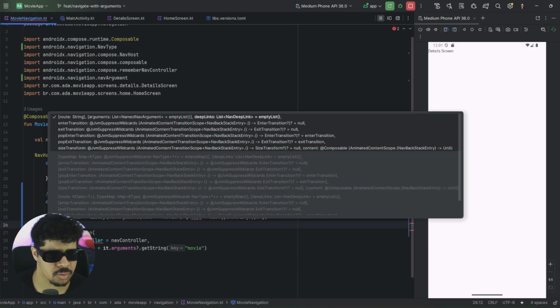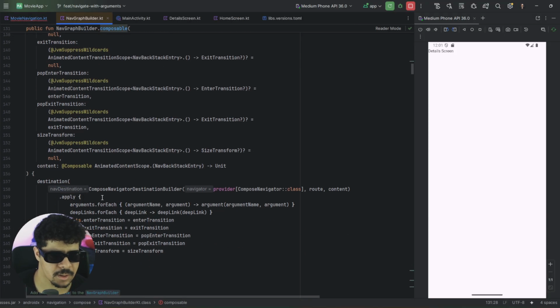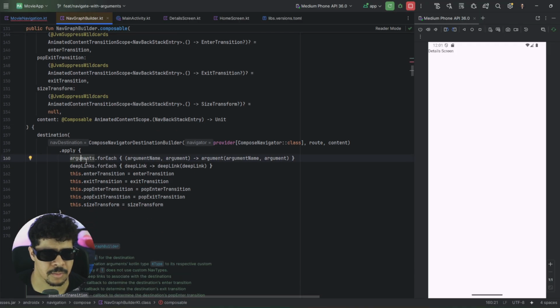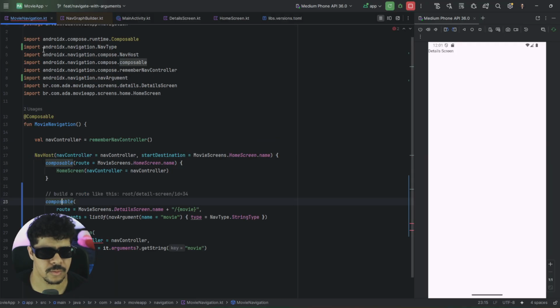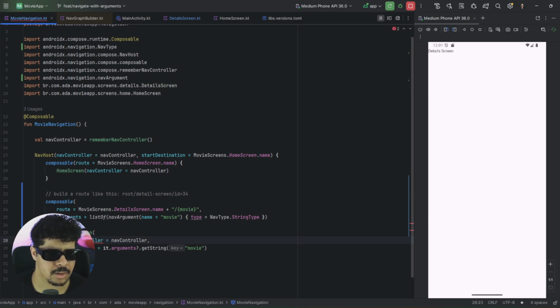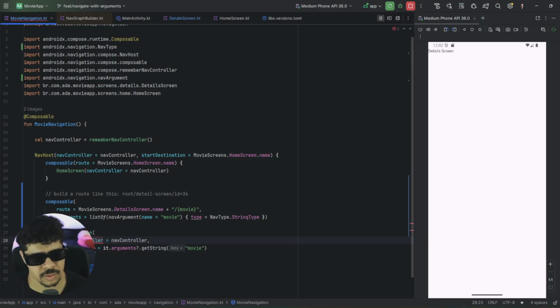Let me see if I can show you. In the composable here, we have the destination of the navigation route. You have access to these arguments here, you can see. So we can just pass it like it.arguments, and we can use getString and add movie. Since you don't have this parameter here yet, you can just come back here, press Alt plus Enter, and create the parameter navController, and the same for the movie title.